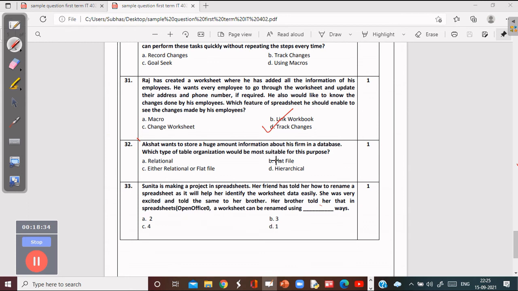Next question is 32. Akshat wants to store a huge amount of information about his firm in a database. Which type of table organization will be most suitable? So actually the answer is relational database is the right answer, but in your exam it can be also there either relational or flat file.